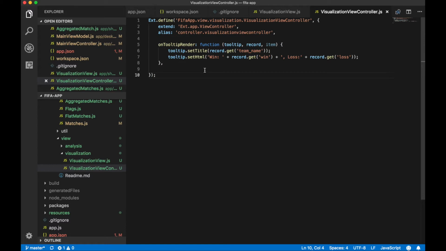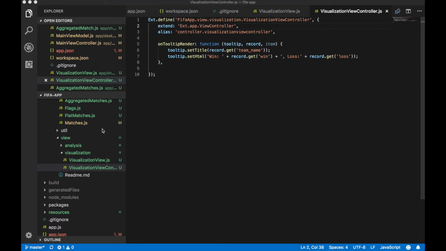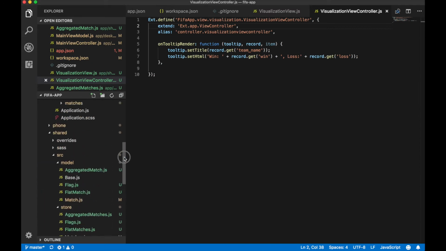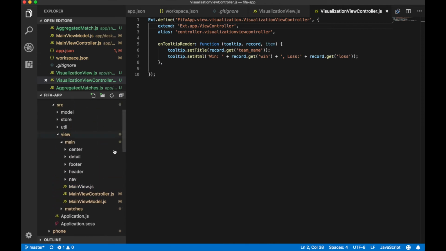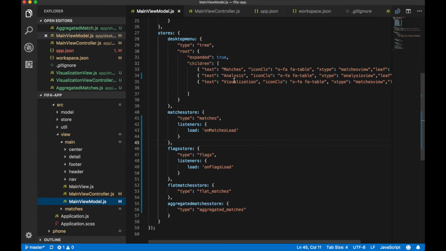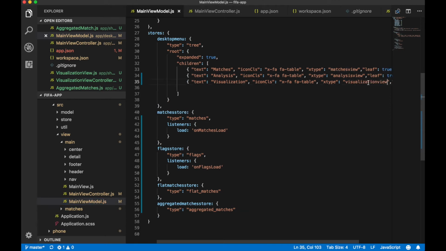Now let's define a visualization view controller. And our view controller will have only one method on tooltip render, and it will set team name value for a record as a title of tooltip, and win and loss values to the body of tooltip, to HTML property. Now we need to use our visualization view in our main view. So let's go to main view model, and at visualization tab we will add visualization view.